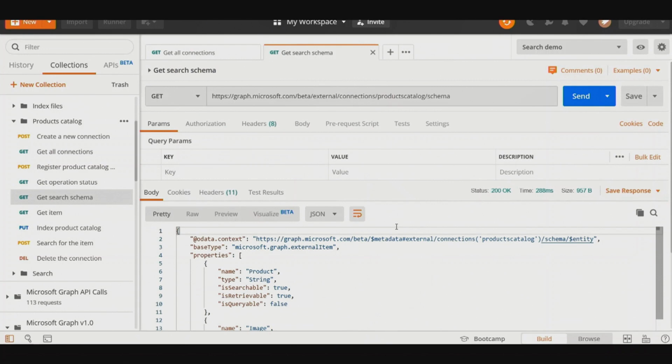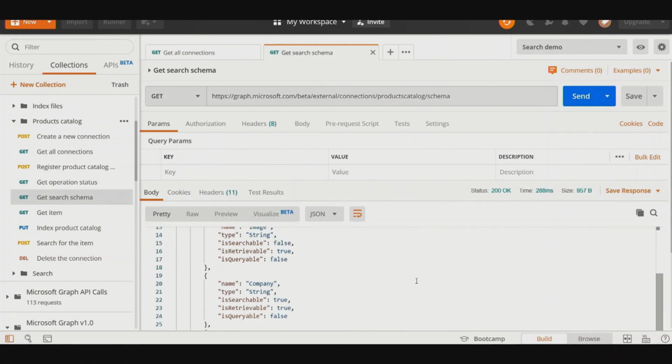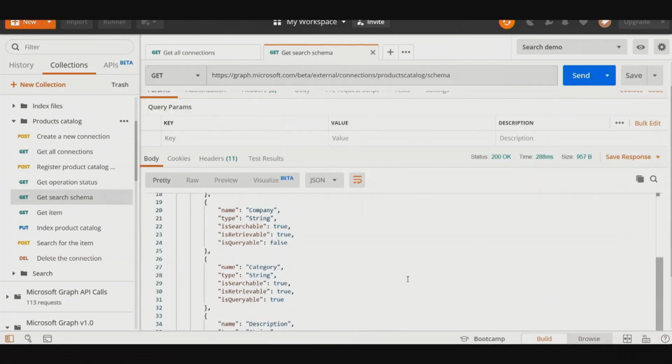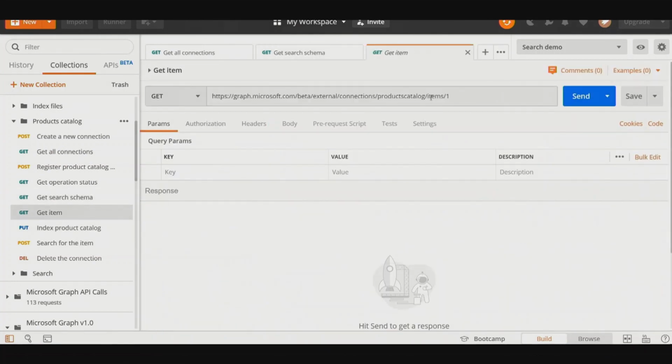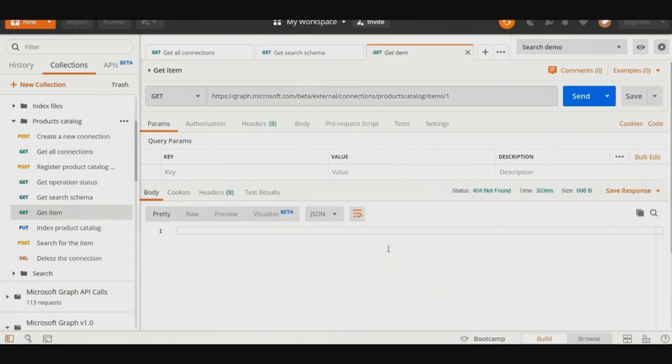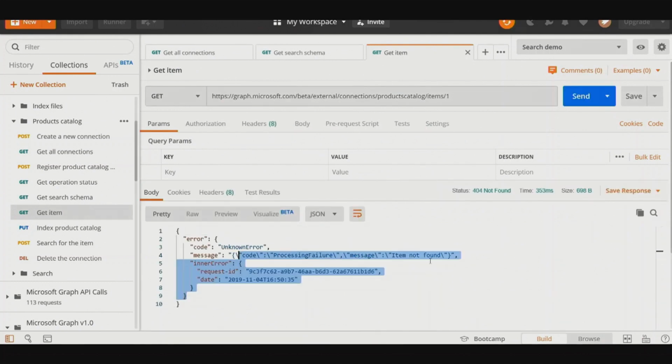So I'm going to query that. And then I'm going to see all of the different set of entities that we're going to be adding to that particular schema. So product, image, description. Now let's try to see if there's already any items on that particular indexing. So there are no items, again, an item not found response.